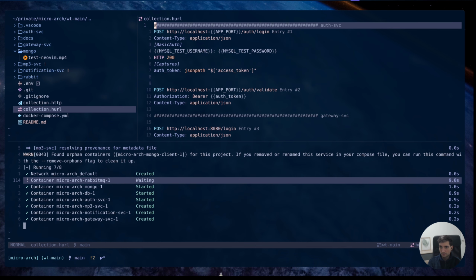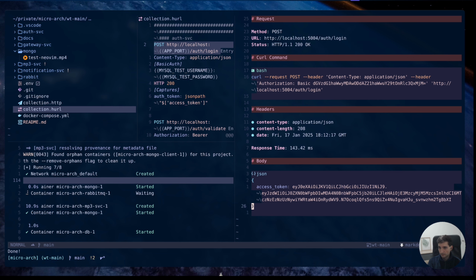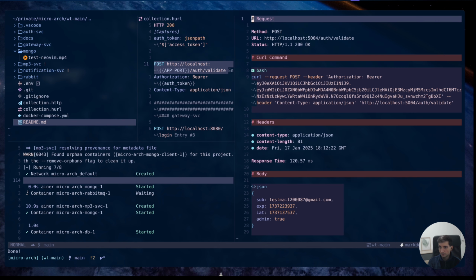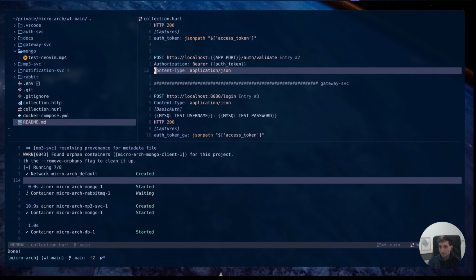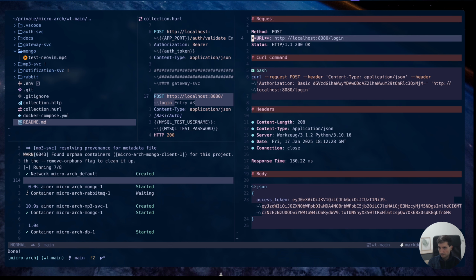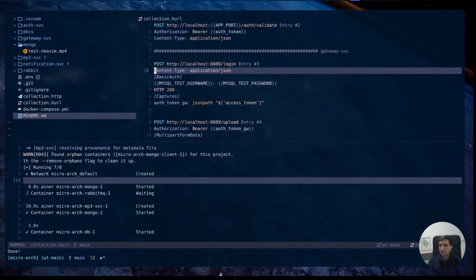Now if we hit this request, then we are getting the token. We can validate the token. This is the auth service. Now if we hit the gateway service, we get the token as well. The gateway service is calling the auth service.